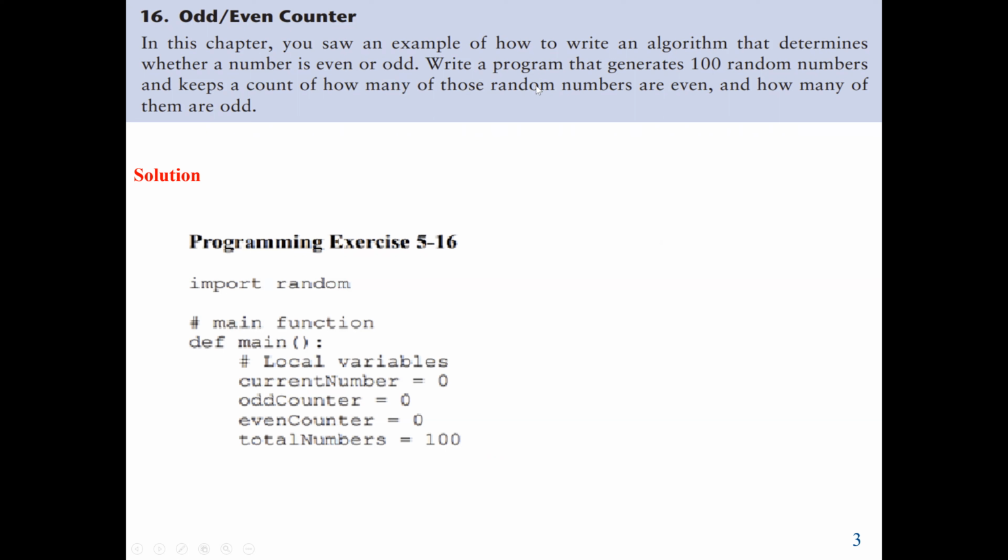But this time, we are going to write a program that will generate 100 random numbers and keep a count of how many of those numbers are even and also how many are odd. Here, our main goal is to use the Python user-defined function. So we have to write a function, and then later call the function in the main method.